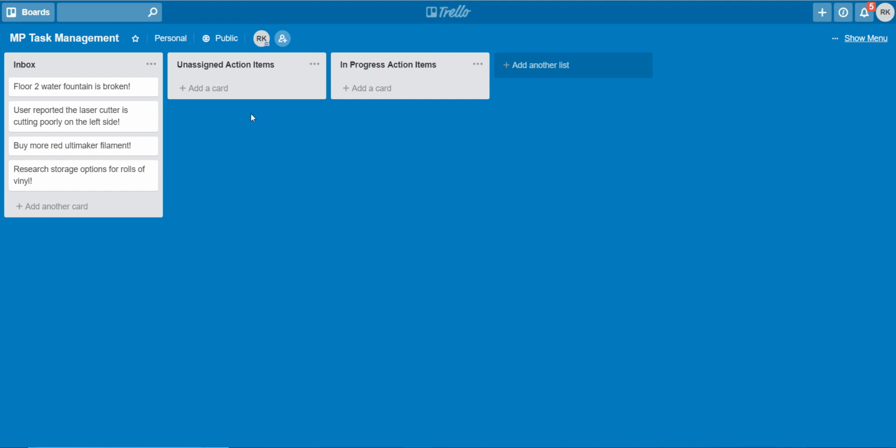We're going to look at our inbox and say, aha, the floor 2 water fountain is broken. Well, I know how we need to go about fixing this. This requires a facilities request. We can't fix the water fountain. That's what they do. So if I want to hand off this task to a student worker, I need to provide them with a couple bits of information.